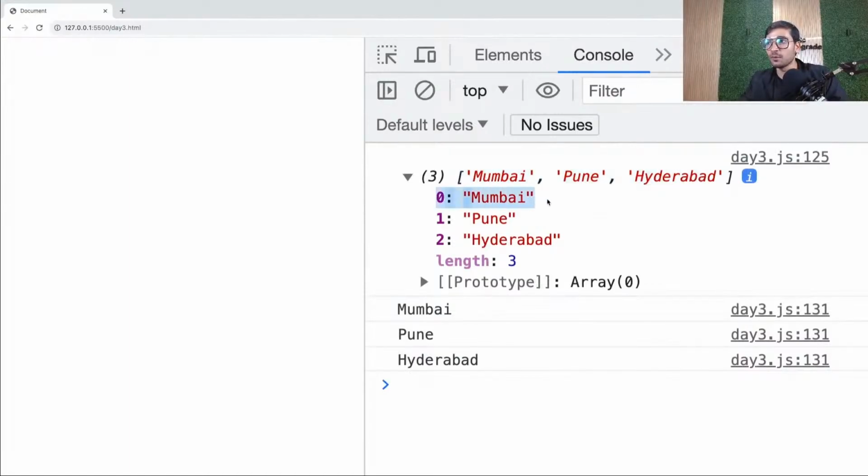It's telling me cities is an array. On 0th index, you have Mumbai. On 1st index, you have Pune. On 2nd index, you have Hyderabad. And the length of the array. Now guys, length means how many elements you have in the array. So the length of the array is 3. That means the number of elements you have in the array is 3.